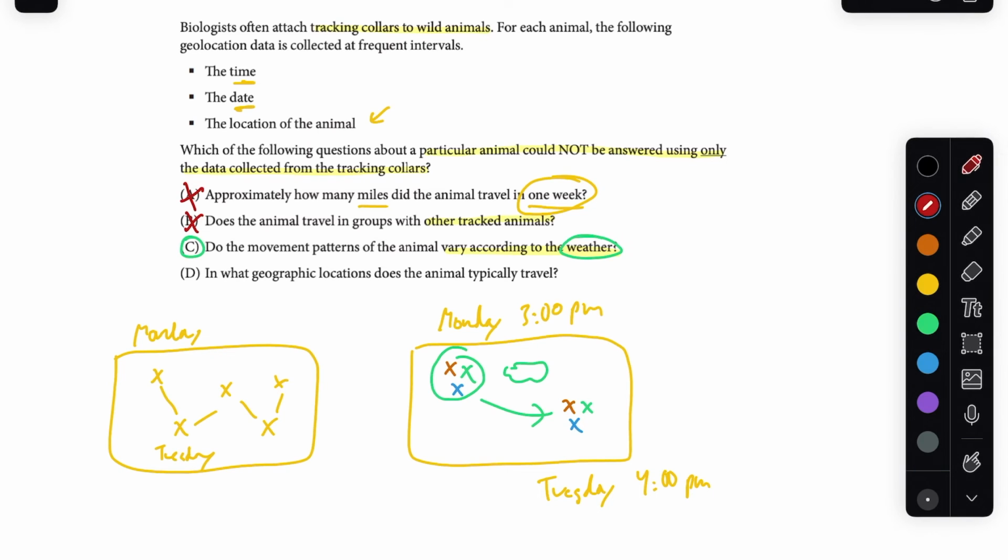Let's go ahead and see why D can also be answered using just the data from the tracking collars. And what geographic locations does the animal typically travel? So this one also we should be able to answer with the location of the animal. Yeah, that should just make sense. The correct answer here is C.